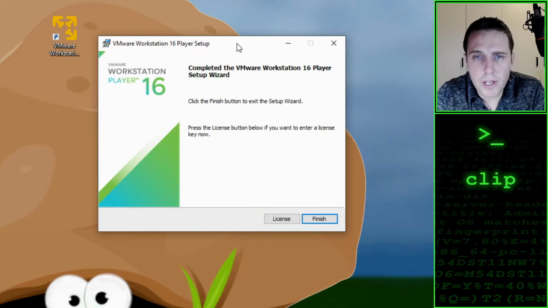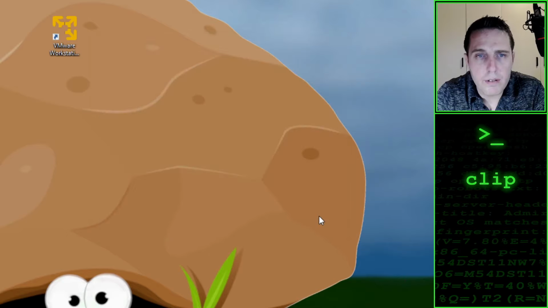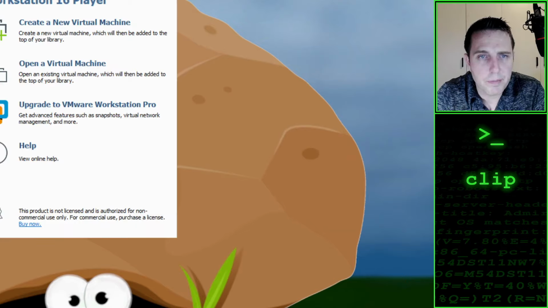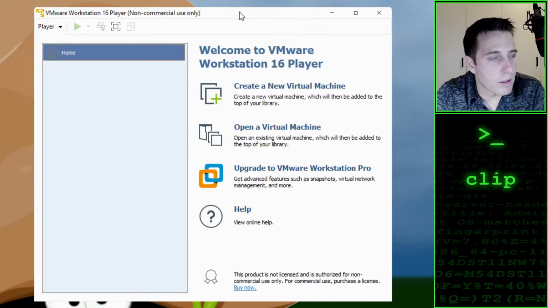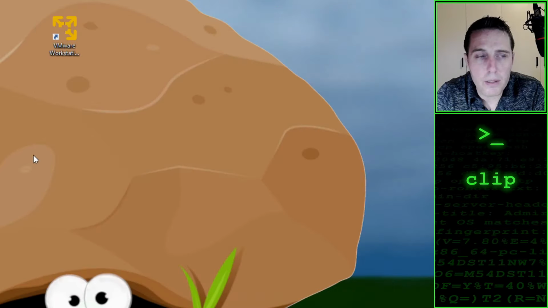Once your installation is completed, you click on Finish. And just to have a quick look, when we open VMware Workstation, we can see here's the options: create a new virtual machine and open a virtual machine. We are going to do neither right now. We close over here.